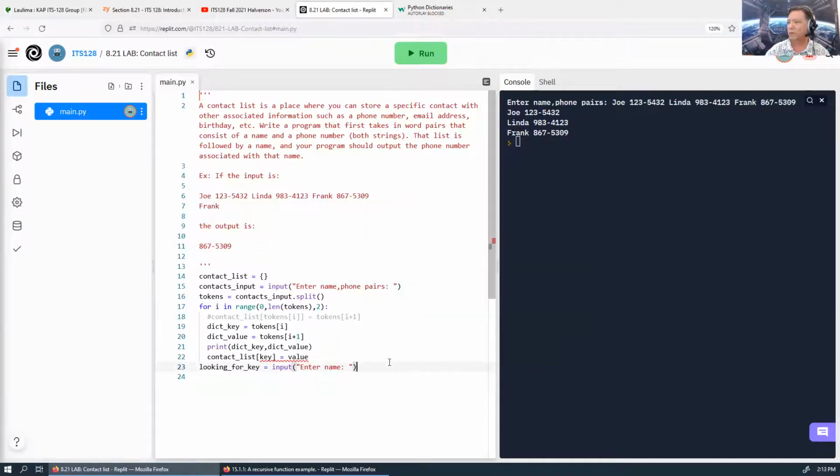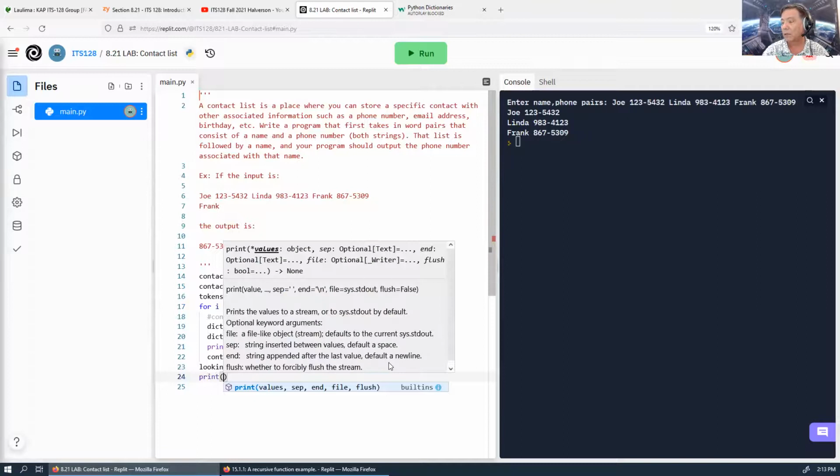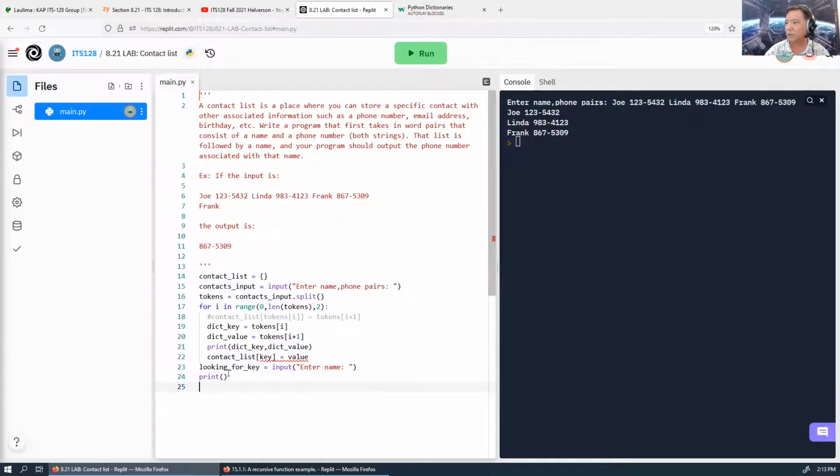Okay, so we have the key, so now we're just going to print the dictionary value for looking for key. So we print contact list of looking for key.